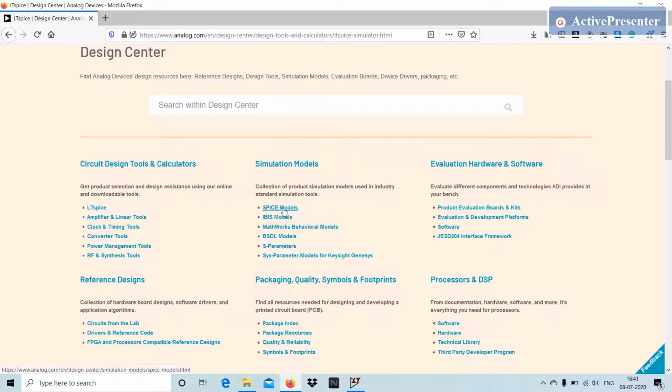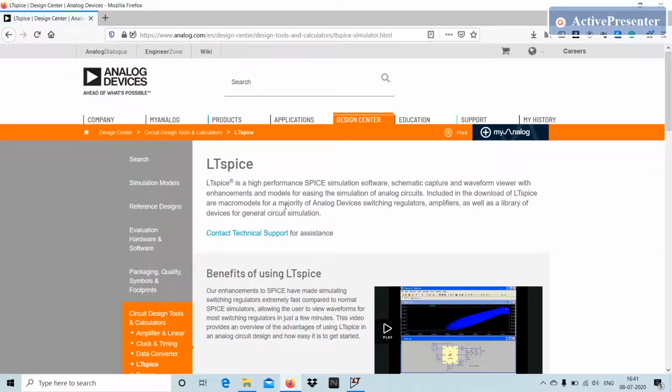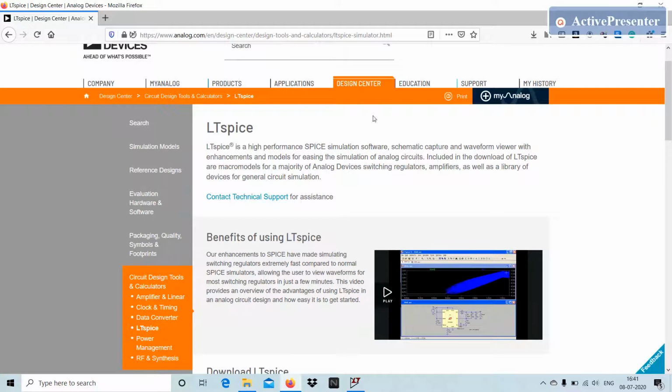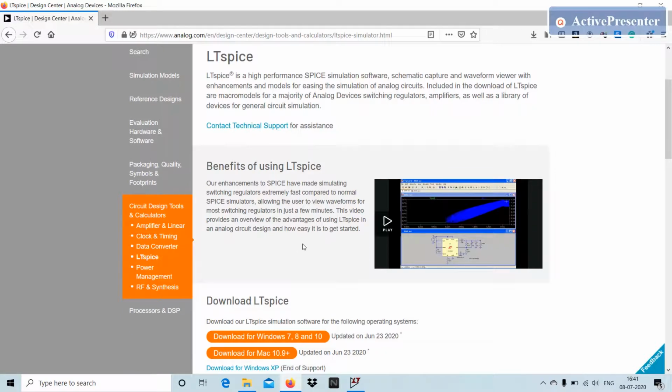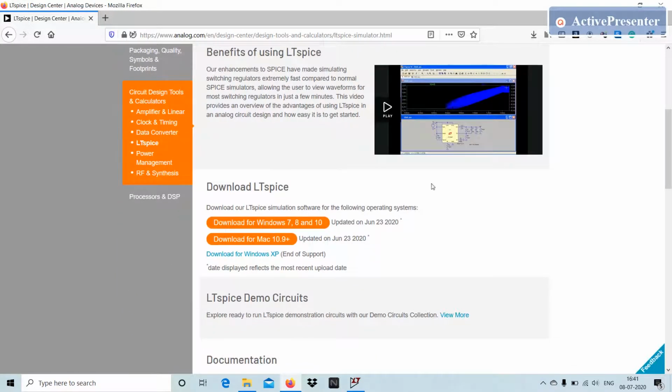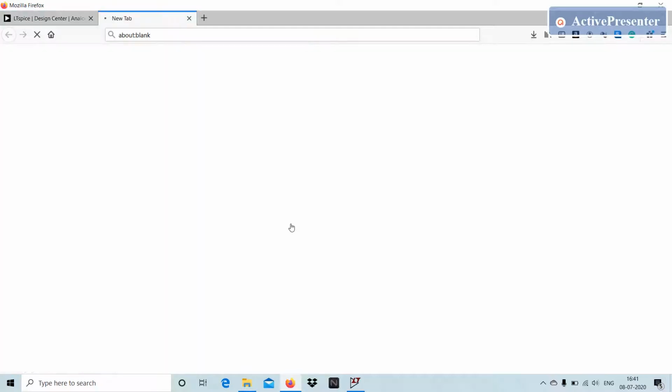Here you can click LTSpice. If you click LTSpice, they have given some introduction about it. We can use analog devices, switch regulators, amplifiers, as well as a library of devices for general circuit simulation. They have a video also, and you can watch the video to get the idea. And here is the download for Windows 7, 8, and 10, and the download for Mac 10.9 plus. If you are using Windows, you can click that one.